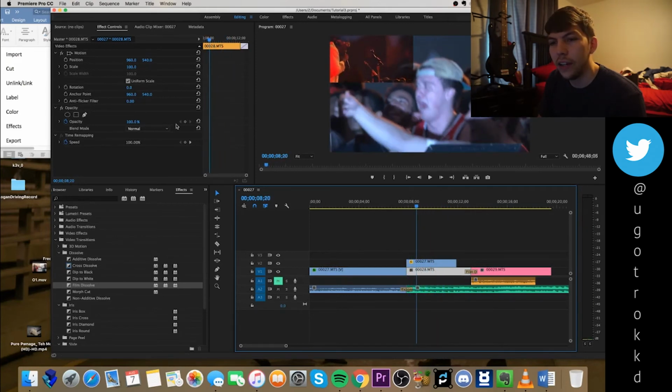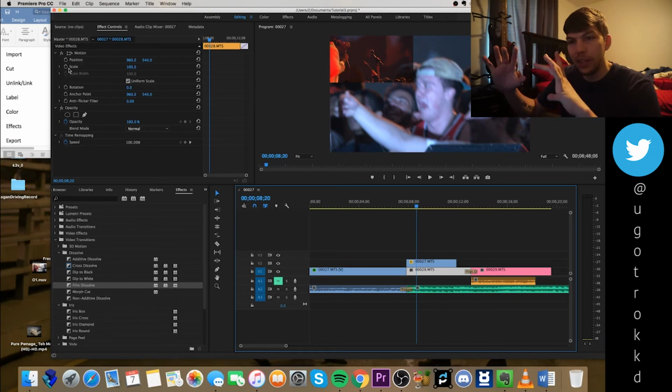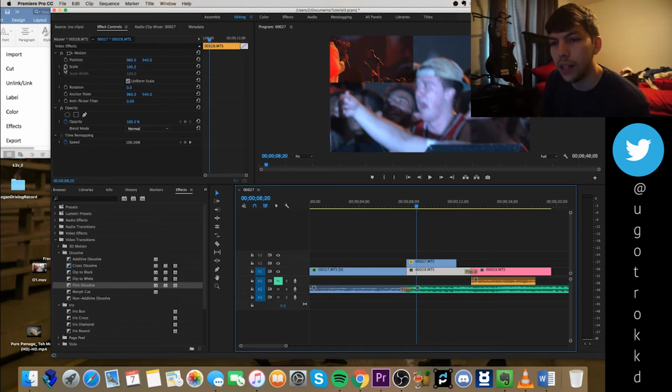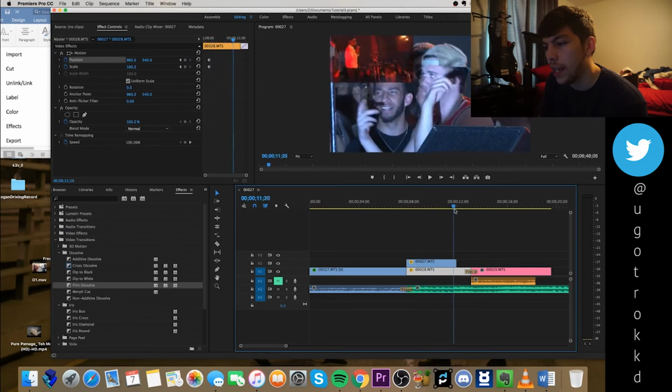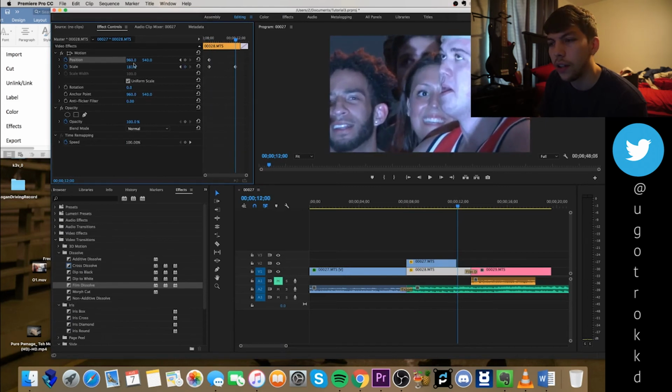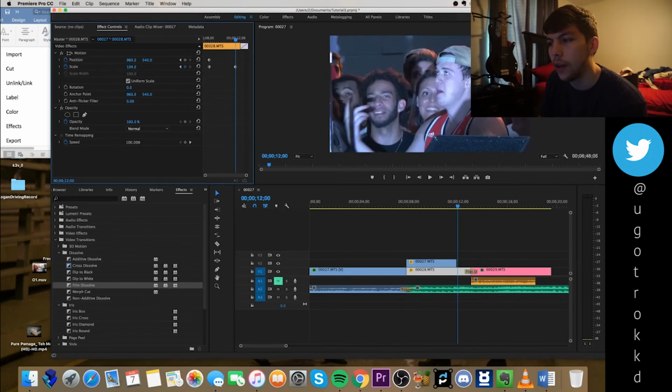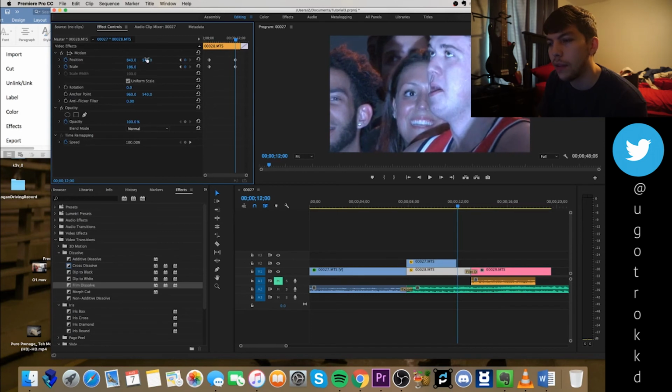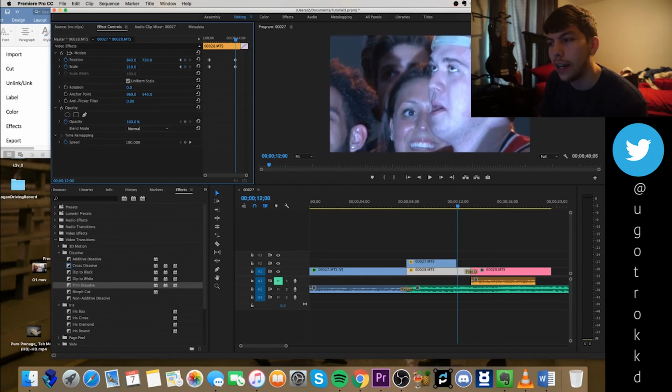I'm gonna start right here. I'm gonna go to scale. Actually, I'm gonna do position and scale because I want to be able to move around the clip. So I'm gonna hit the blue on scale, blue on the position. I want it to go all the way until right here. Okay. And I'm gonna zoom in, and I'm just gonna move it up and around on our guy.